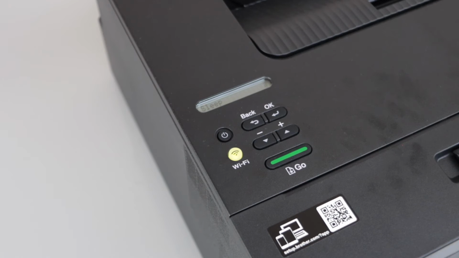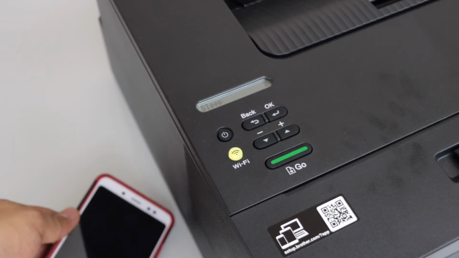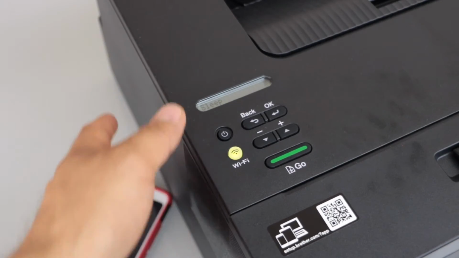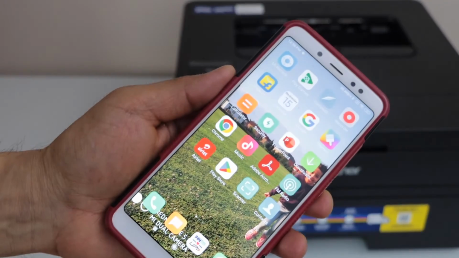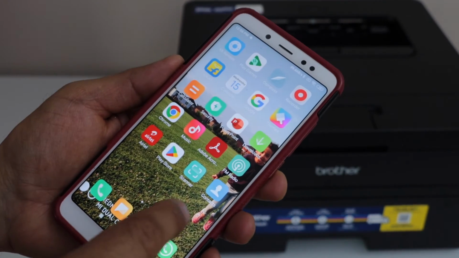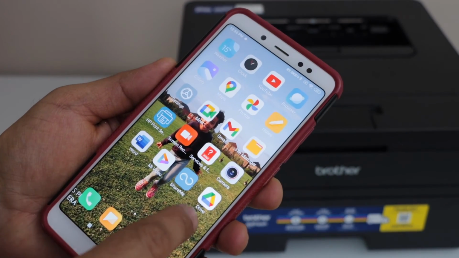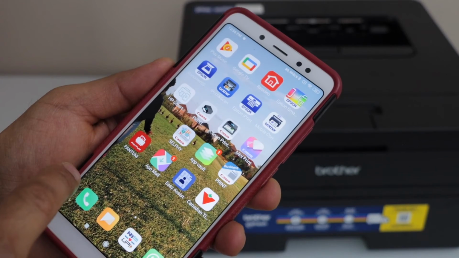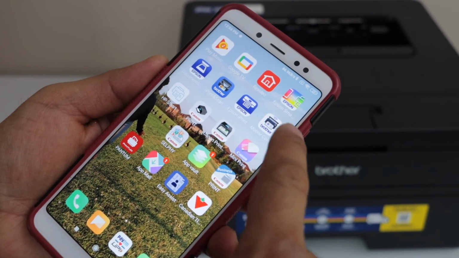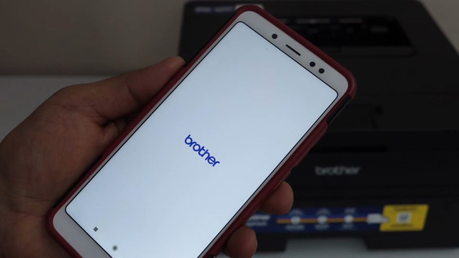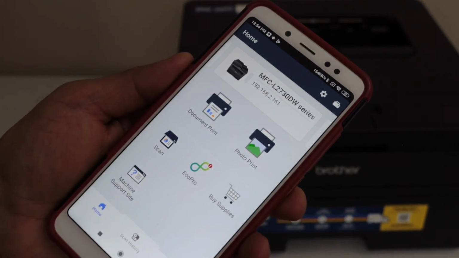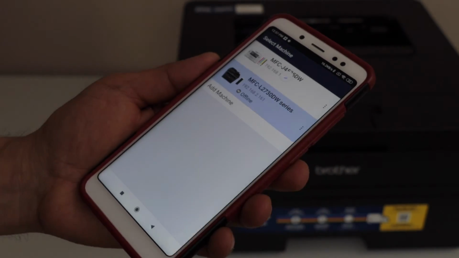For example, I'm just going to add this in my smartphone. So I'm just going to use the Android phone right now. Go to the smartphone and download the Brother Mobile Connect app. You can download it from the App Store. In this app, we have to add the printer. So click on the printer icon on the top.